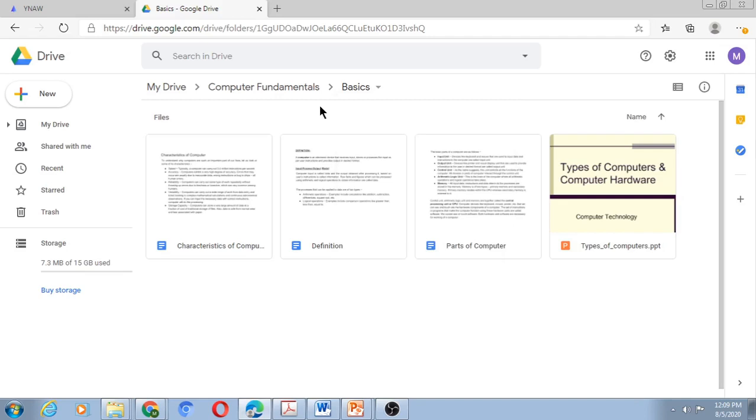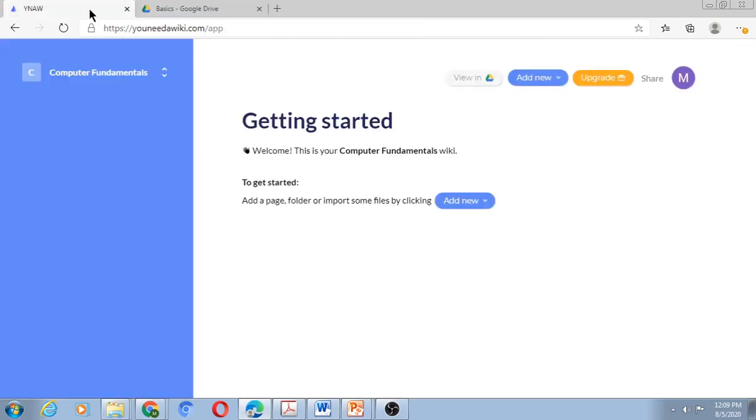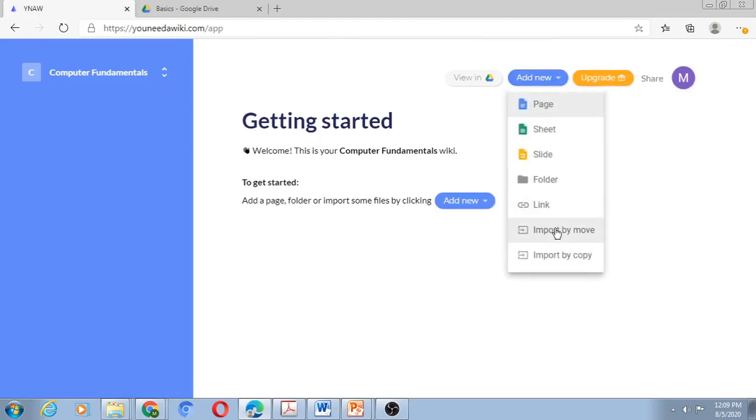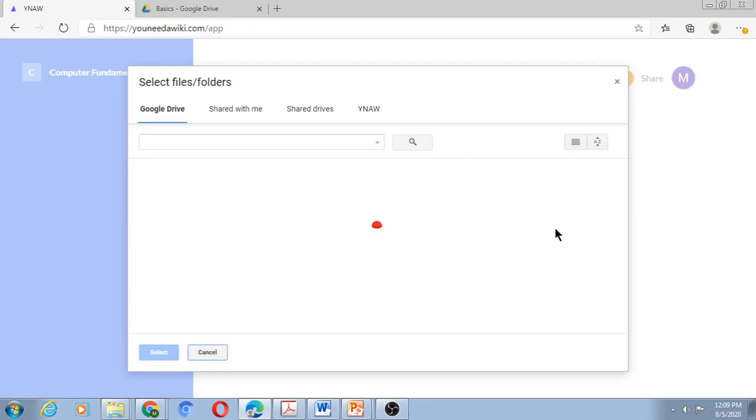Okay, so now just remember, I have to pick up the basics folder from Google Drive and transfer it to You Need A Wiki. The next step will be that only. I'll demonstrate how that is done. So once again, I'll say add new, import by move, and now I'm going to pick up a file from Google Drive. A Google Drive file or folder can be picked up, but I'll demonstrate how a folder is picked up.